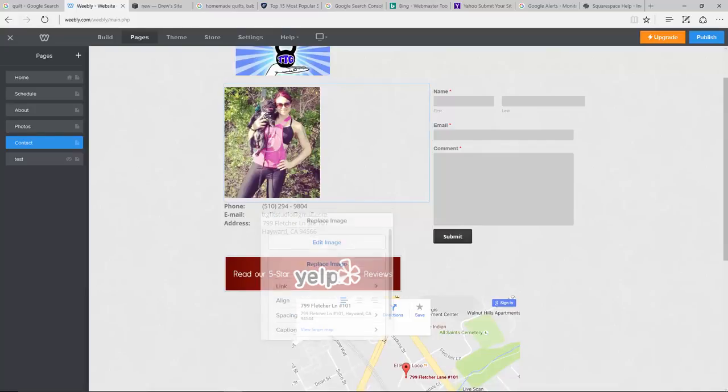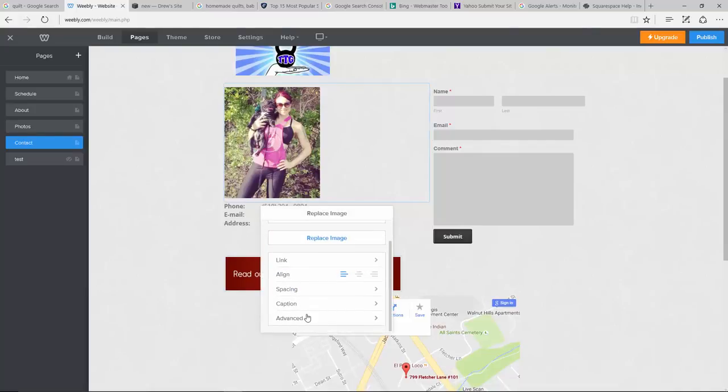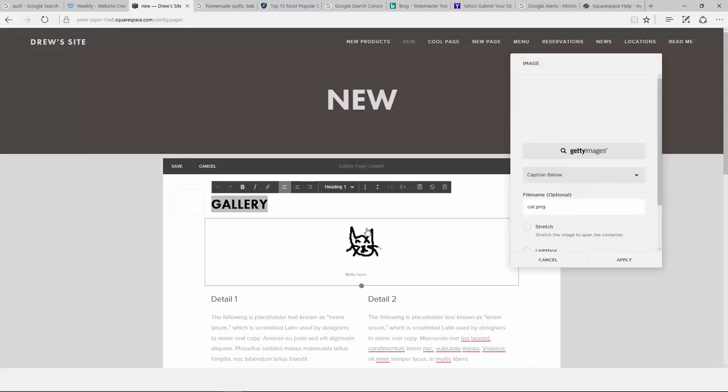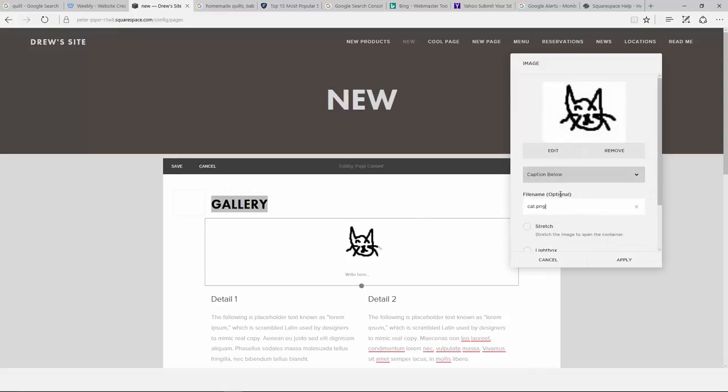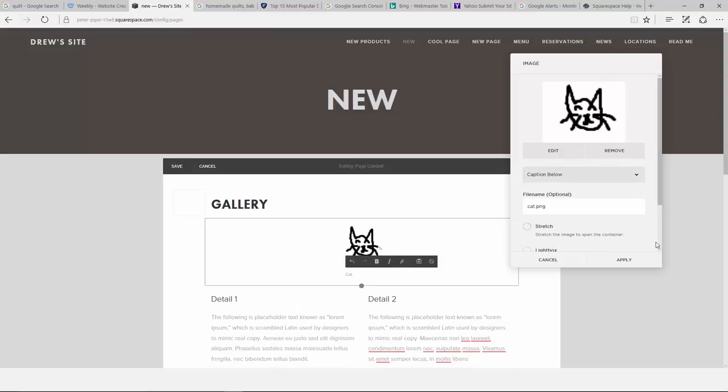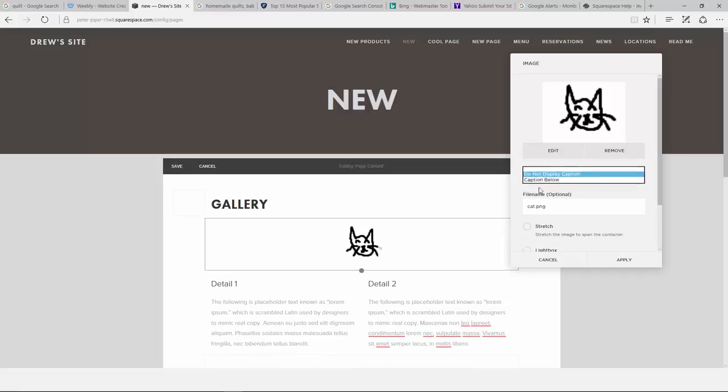So you want to make sure on all your pictures, you double click them, you go to advanced, and you give them an alt text. Depending on the program, as you can see here, I have it on Squarespace. On Squarespace, it's actually the caption. So if this is a caption below, it's a cat, I would write cat here, and that's going to be the alt text on that. And then I just say do not display caption.